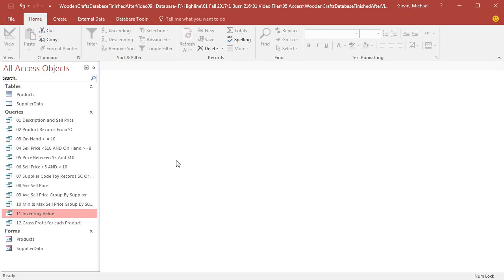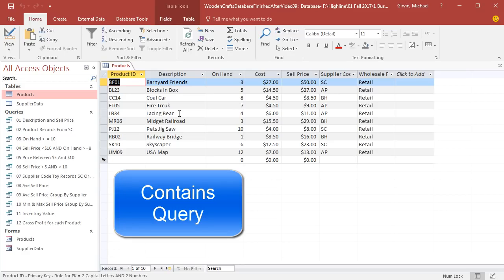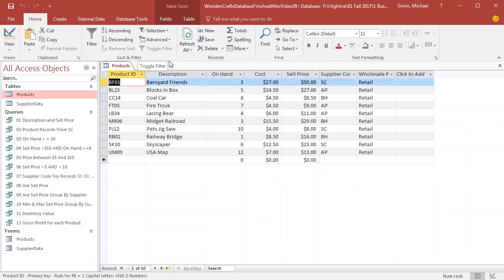I'm going to close this. Now we have 3 more queries, and the next query, and we'll go look at the products table, is sometimes you want to do a contains query. I want to search for any product that contains the word rail. So there's a railway bridge, midget railroad. So we want to search for all the railroad toys.